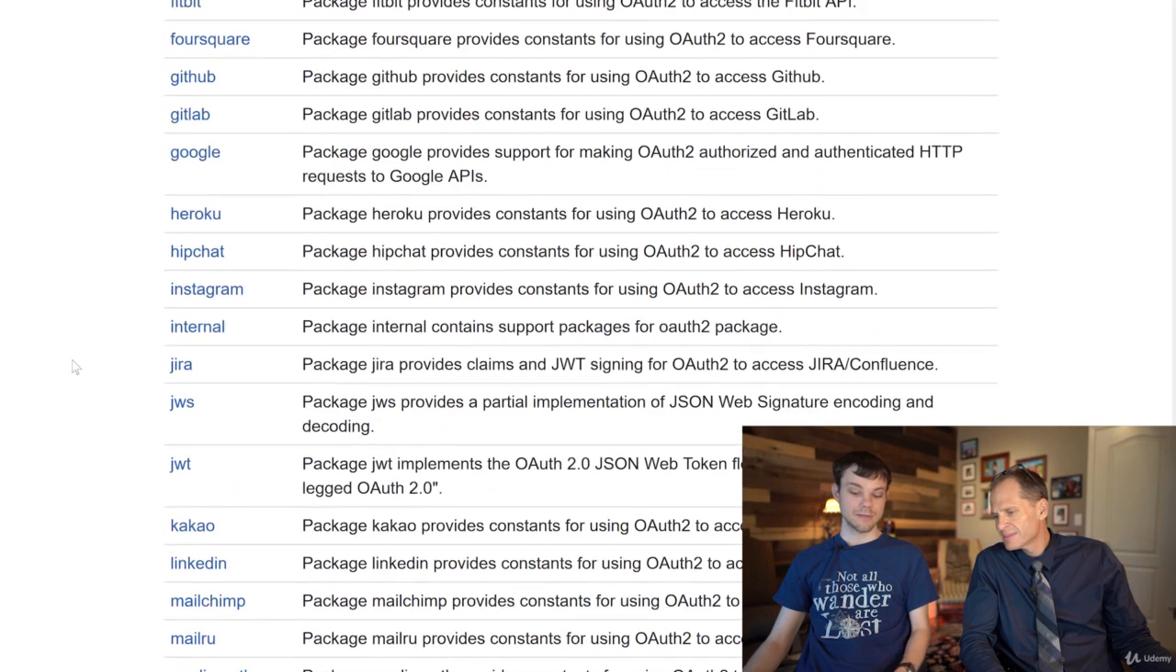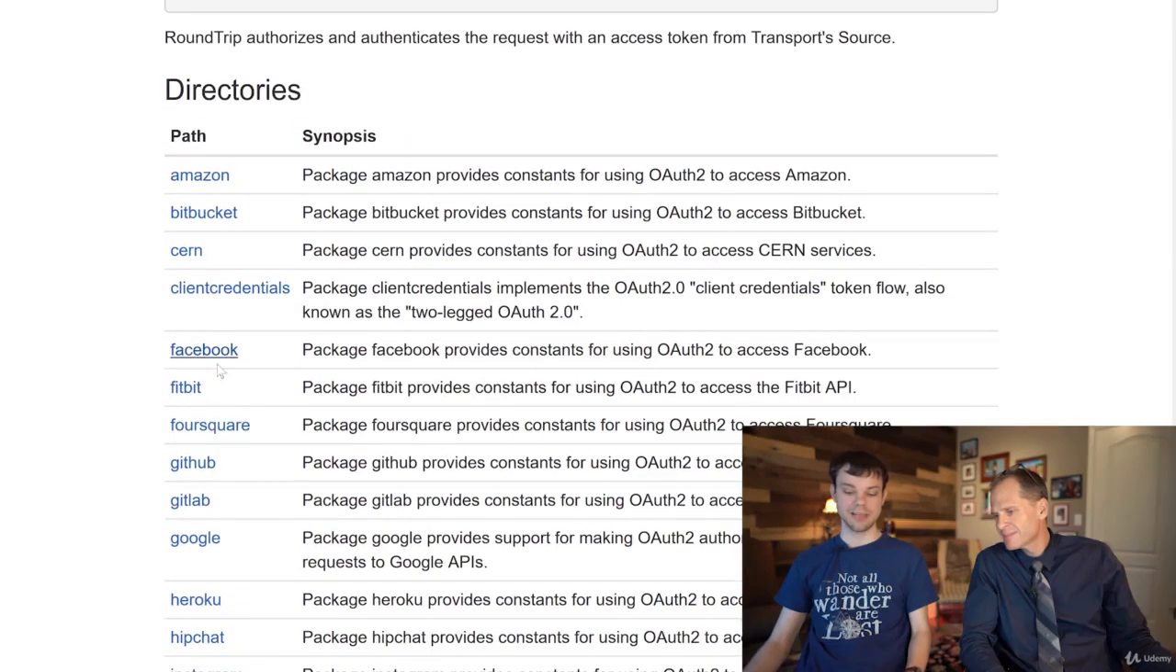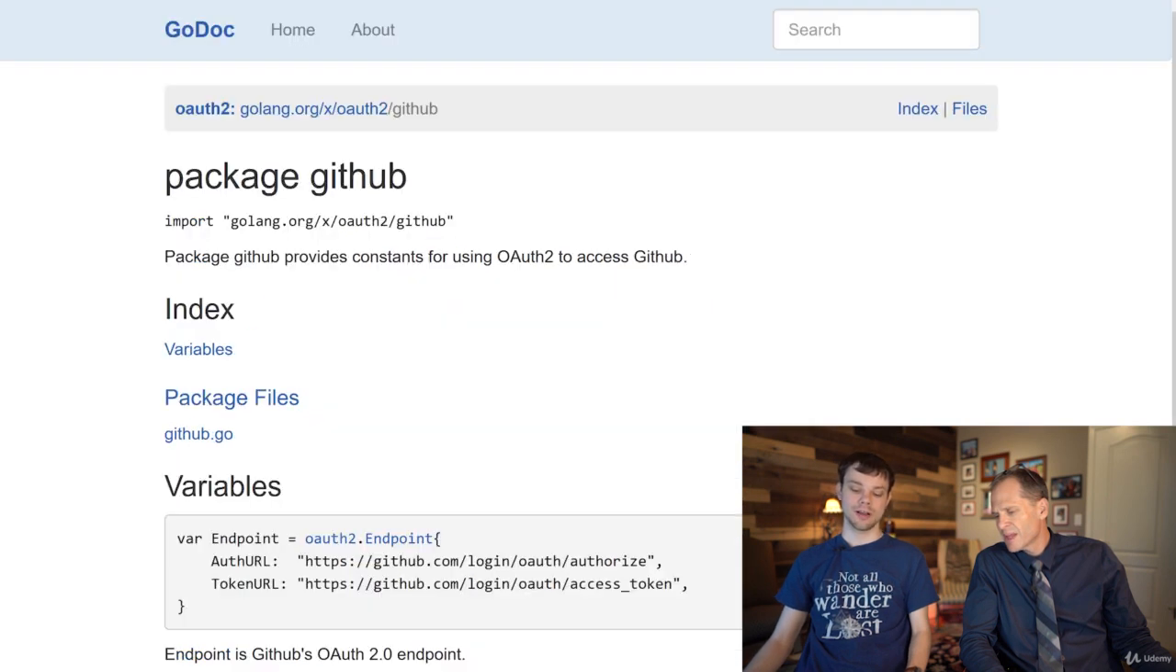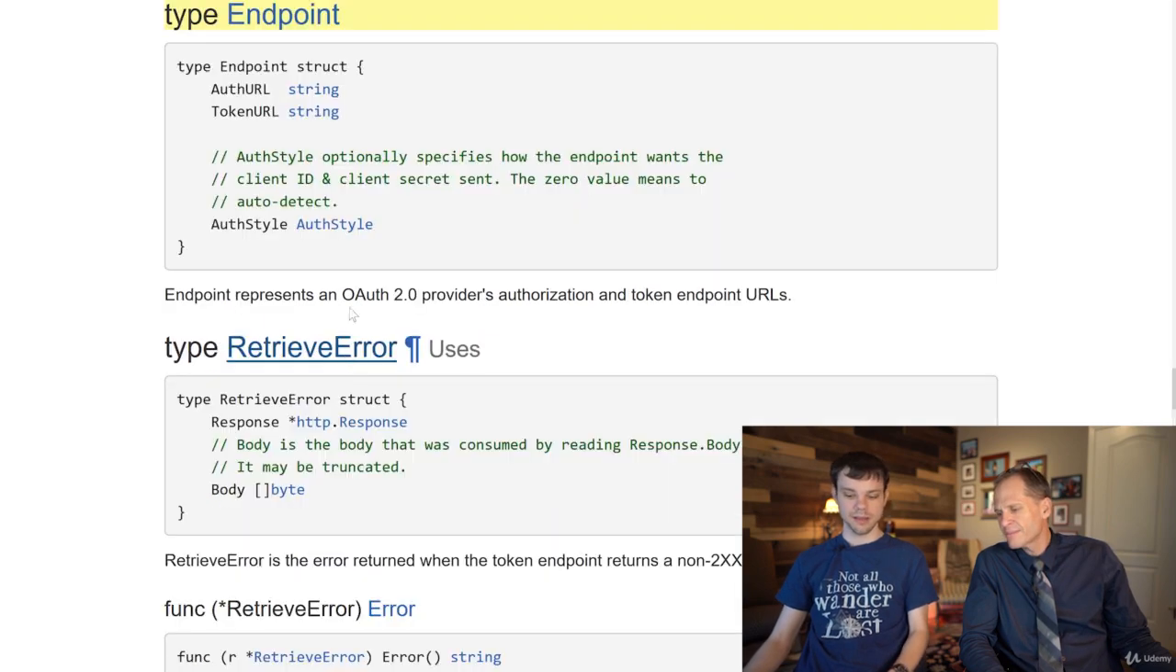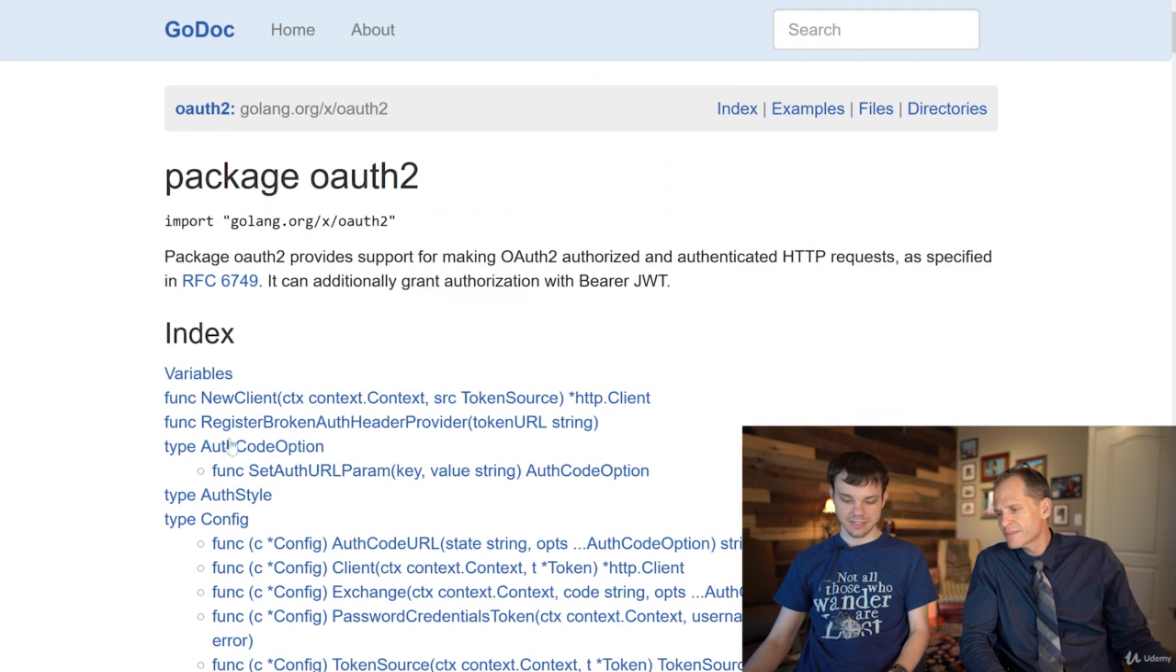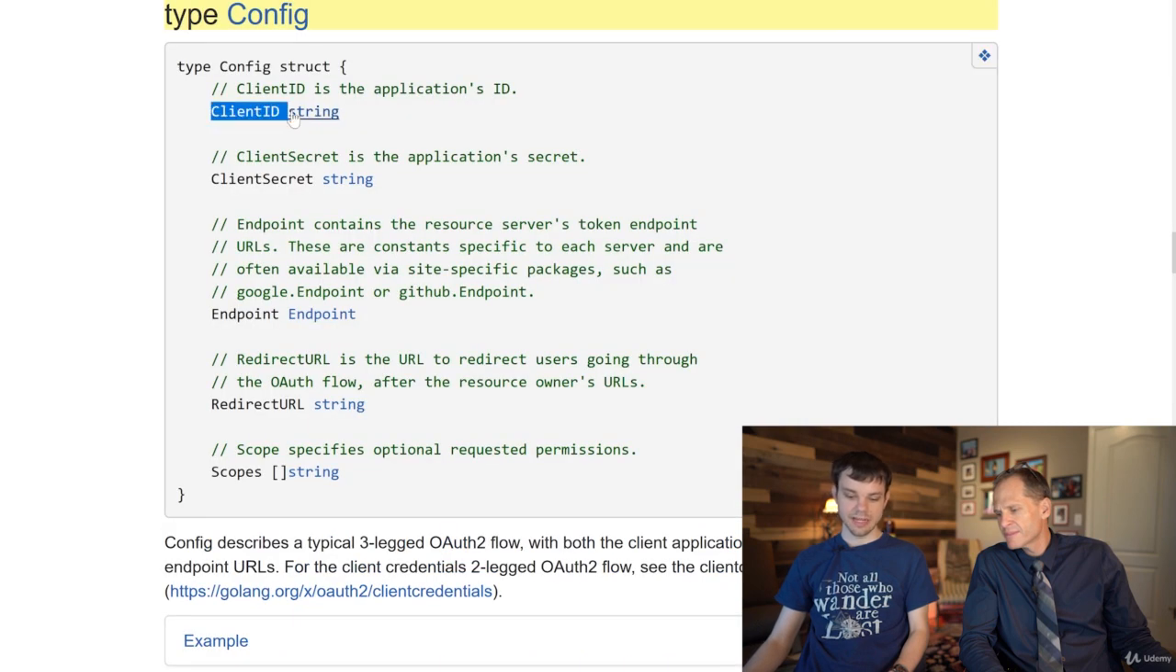So if you somehow come across some OAuth provider that's not pre-made, you just have to look at their documentation to figure out where their auth URL and token URL are, and you can just create your own instance of OAuth2 endpoint. So besides the endpoint, you need your client ID and client secret from the website. You need to have the endpoints.